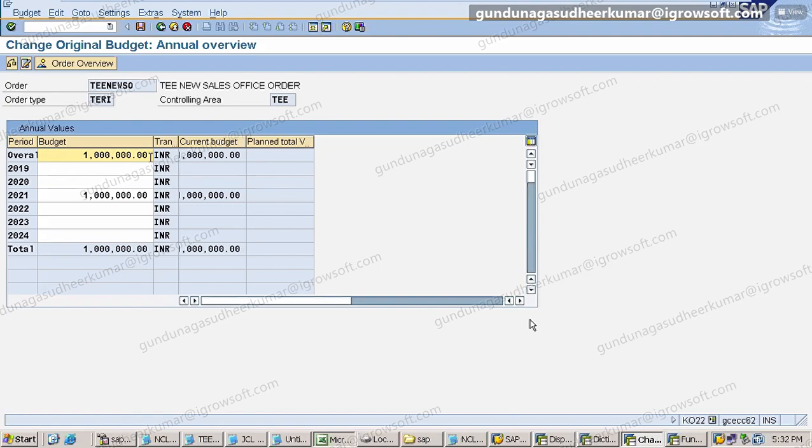Once repeat this KO22 now. See, to set up this new sales office, this is a job now. I'm setting up a new sales office in one new place. For that job, how much I'm spending, right? So that's why I've created an order for it. And every time I'm spending for that new sales office, I will collect in this real order.